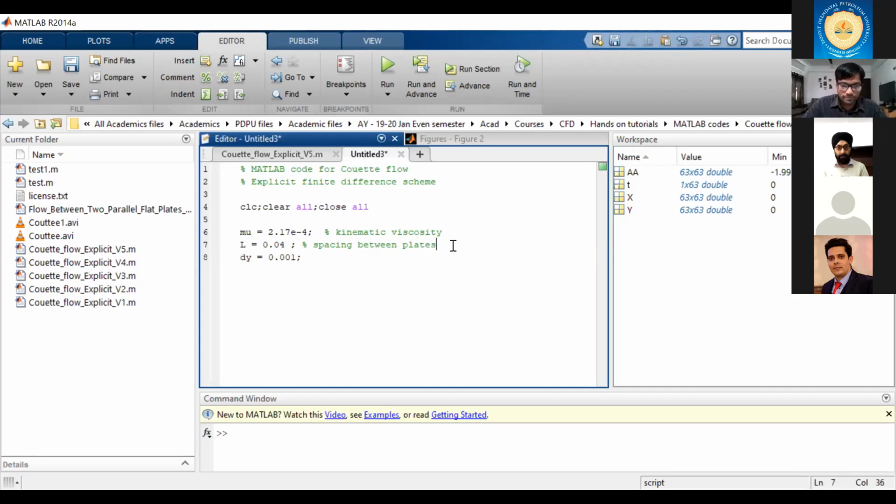So this is in meters, and this is in meters square per second, if I'm not wrong, the kinematic viscosity. dy is, again, the discretization in y in meters. Now you are going to define your number of nodes, how many nodes you will have. You get it by dividing L by dy and adding 1 to it. So it will give you the total number of nodes that will be generated. So this is my number of nodes.